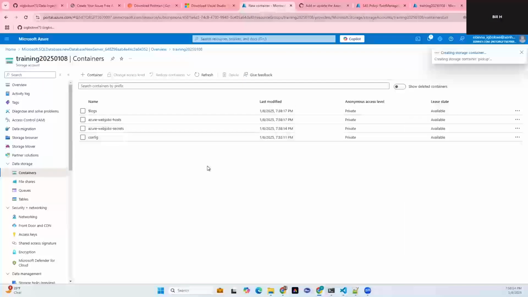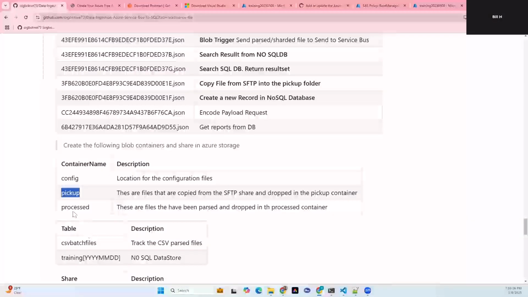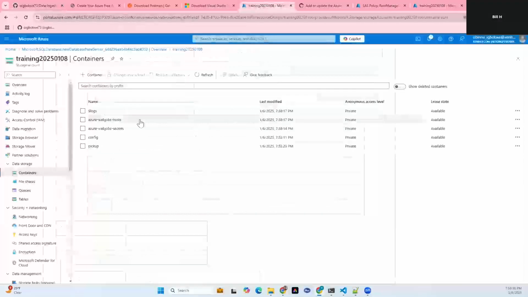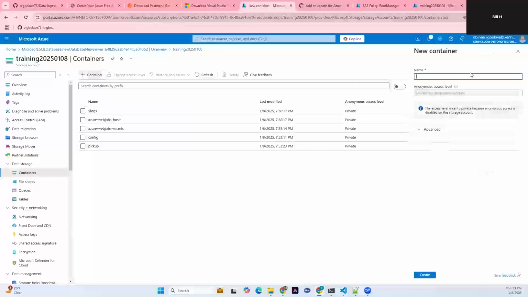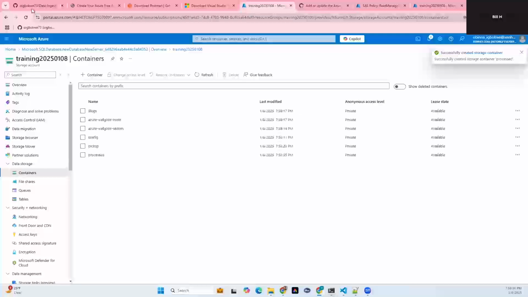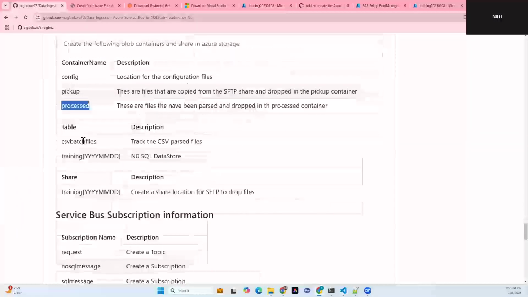And we also need a process folder. Should grab it here as well. So that's done. So that piece is done. We'll go back to our documentation, and then we're going to add a couple of tables.